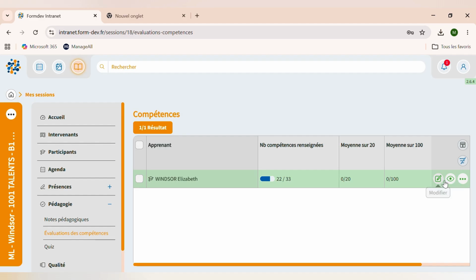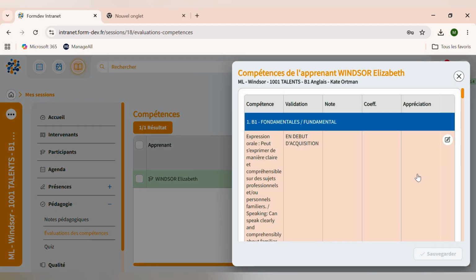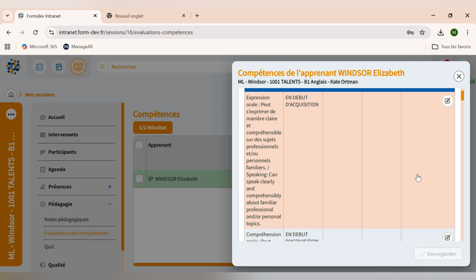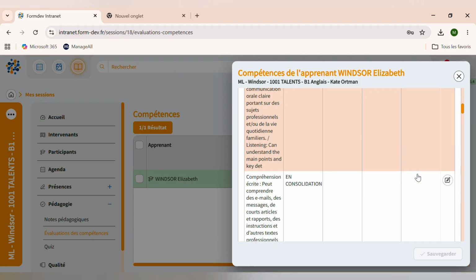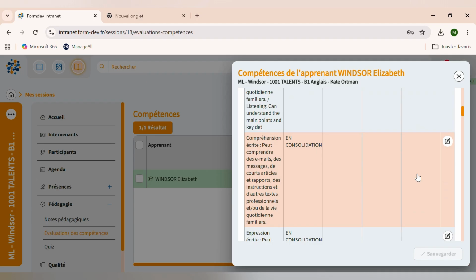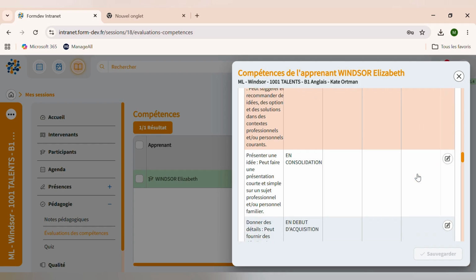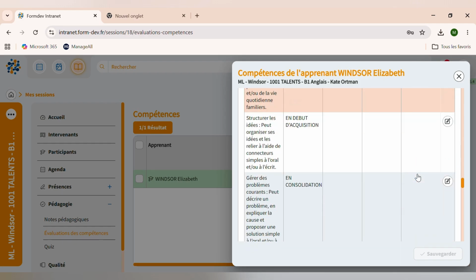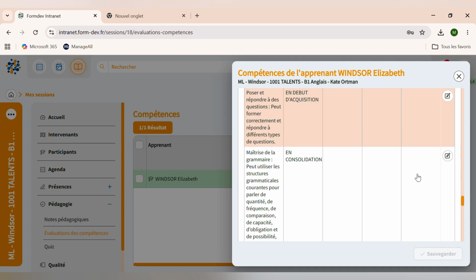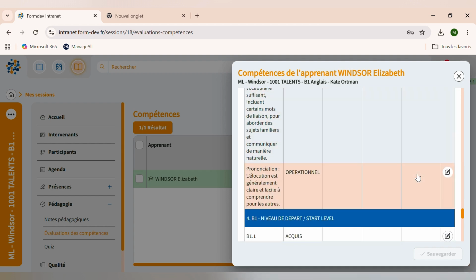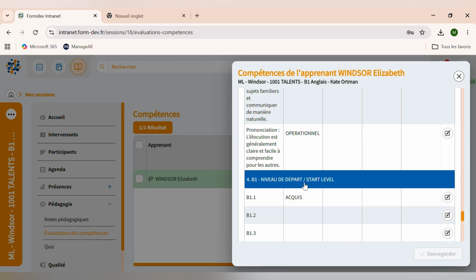So if we go back to the competencies, B1.1 was her start level, just to make sure that it's coherent. At B1.1, we see that most of the competencies are either developing or consolidating. Nothing has been acquired yet, except she has really good pronunciation, so she's operational. Okay, so it's coherent with the levels.